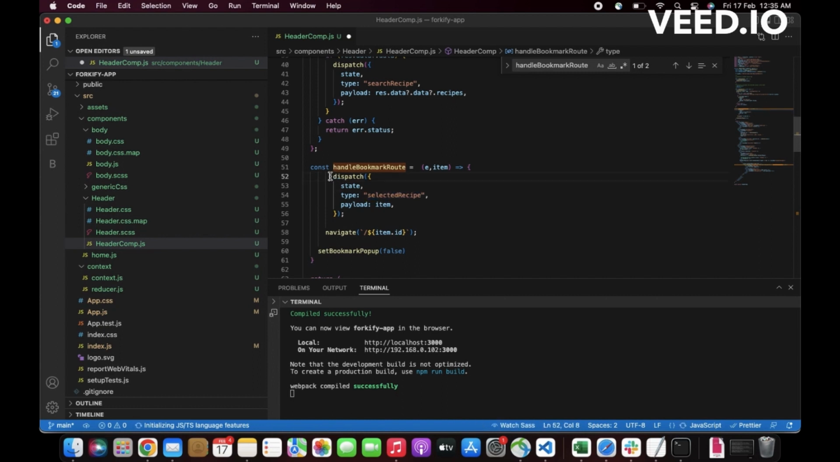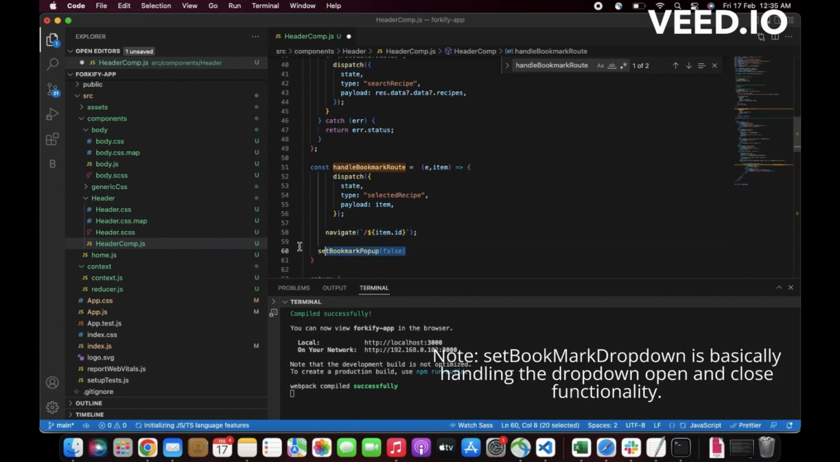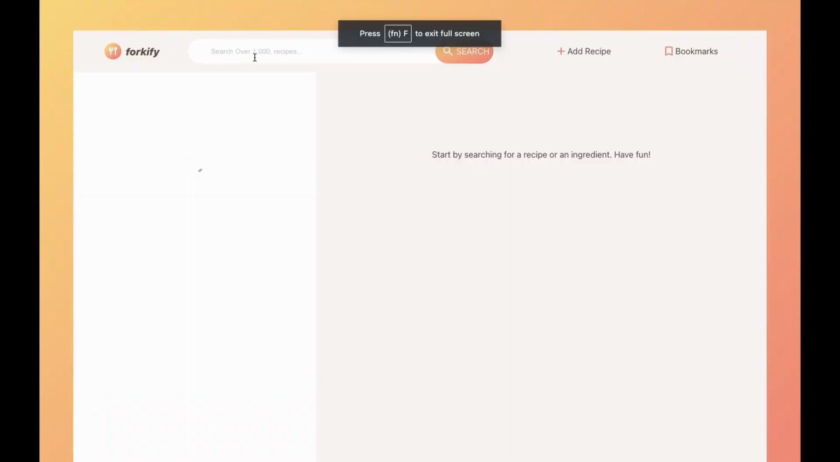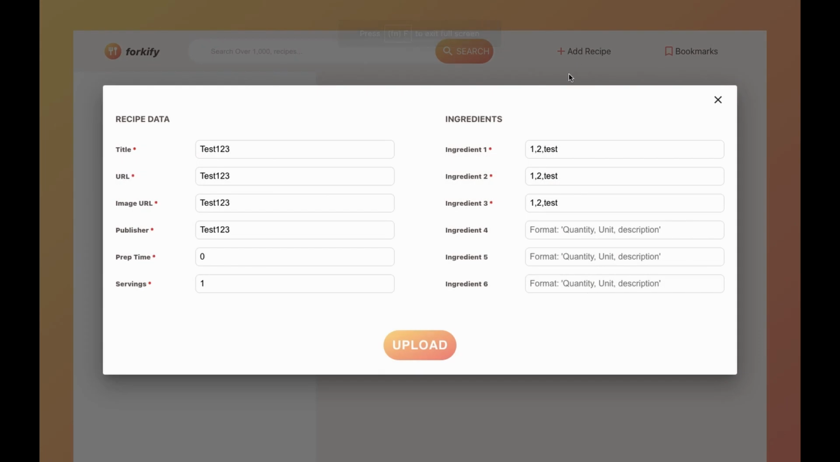Awesome, it seems we are almost there. The only section we need to cover is the Add Recipe section, so let's begin. First let me show you how it works in the UI. If we click on Add Recipe it will open a pop-up which has input fields to enter recipe data and the ingredients. The asterisk mark denotes that it is a required field.